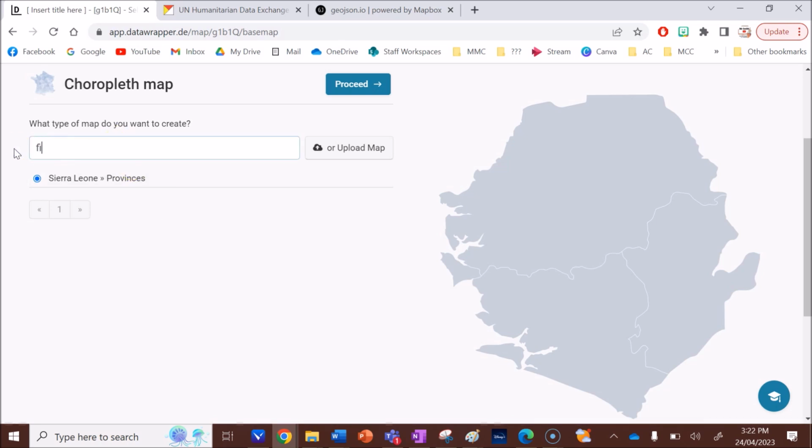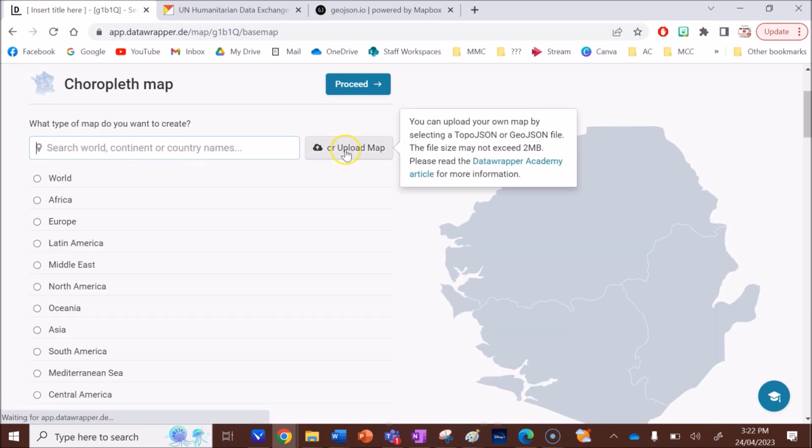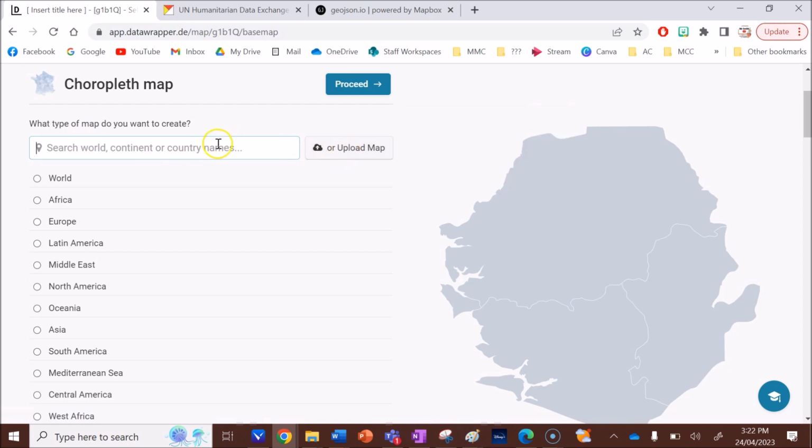Or another example is Fiji. So Datawrapper doesn't actually have a map on Fiji. So how do we work around this? We upload our own map. So I'm going to show you how to do that.